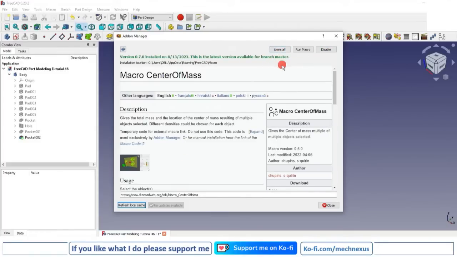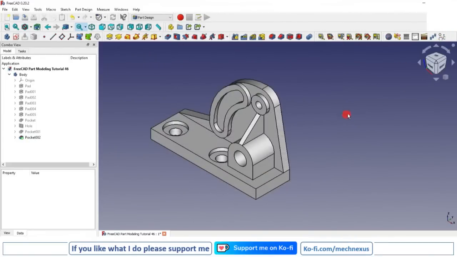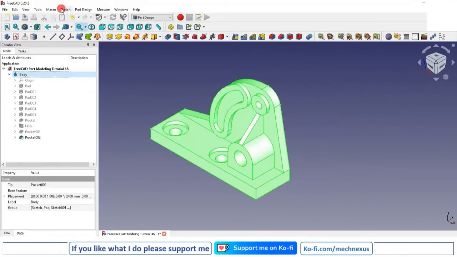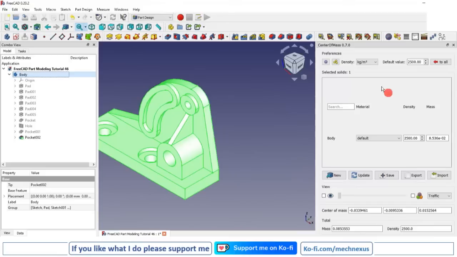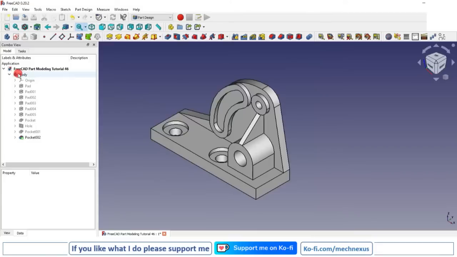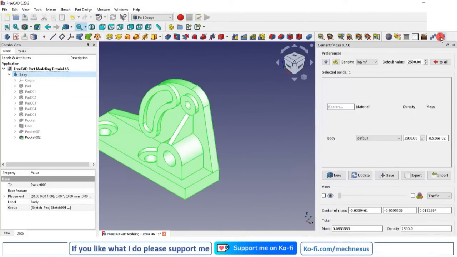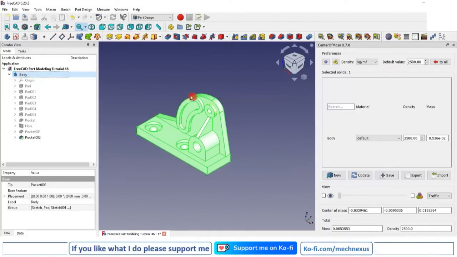While installing, click on install, and you will get a pop-up window to add it as an icon. So click on yes so that it will be added as an icon. Now we can run this macro in two ways. Select the body, go to Macro, and here you will get Center of Mass. Click on Execute, so Center of Mass will be activated. Or you can select the body and click on the icon. Now it will get activated.